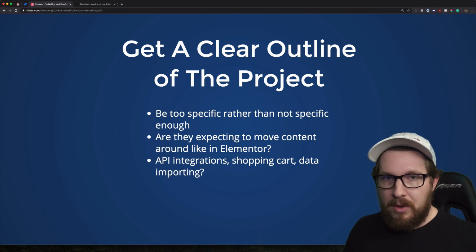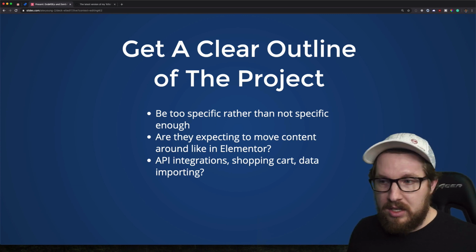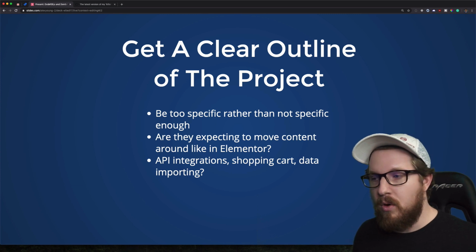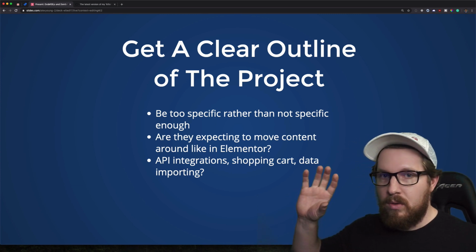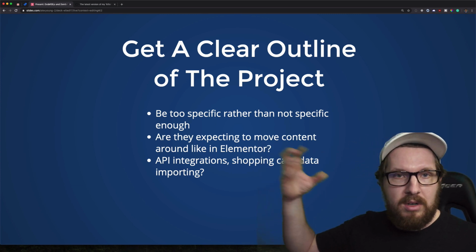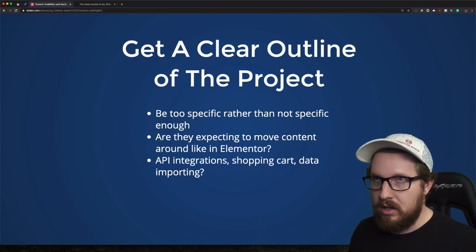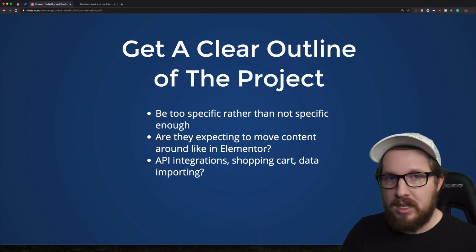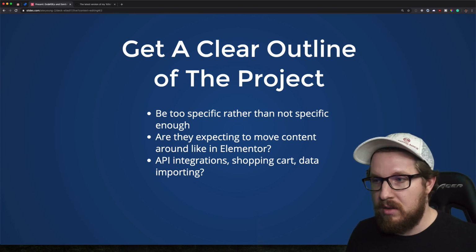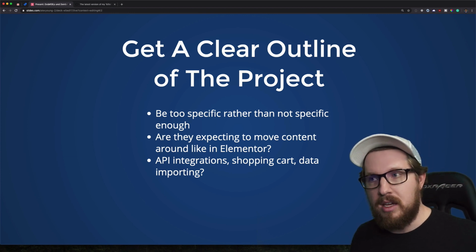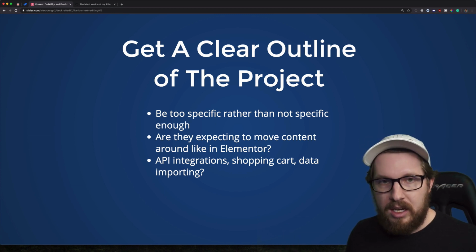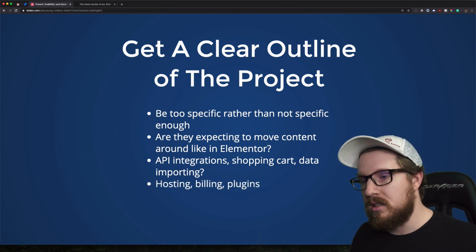You need to know if you are working with any API integrations, if they have a CRM or if they have an API that is going to be feeding data into the website. If they're going to have a shopping cart, are they looking to be able to just import data through a CSV or something like that? These are the kind of things that you should be outlining in the contract.